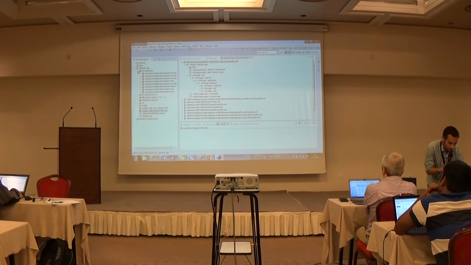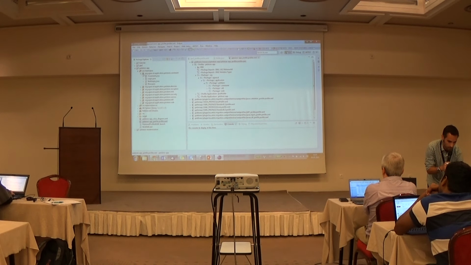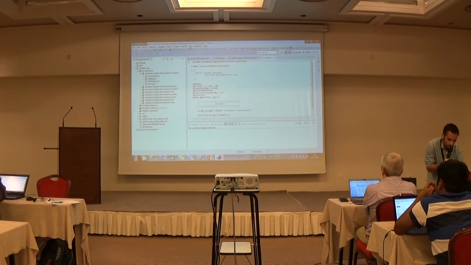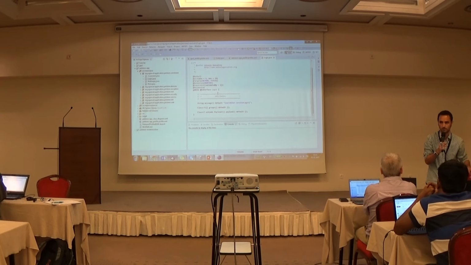Okay, so this is the code of the pet store application. Only three packages contain annotations, okay? So I can go to the constraint one, for instance, and in here we can see that, as an example, there is a stereotype created that is called login, and this is equivalent to this annotation here. This is the definition of an annotation to be used later on in a Java application.